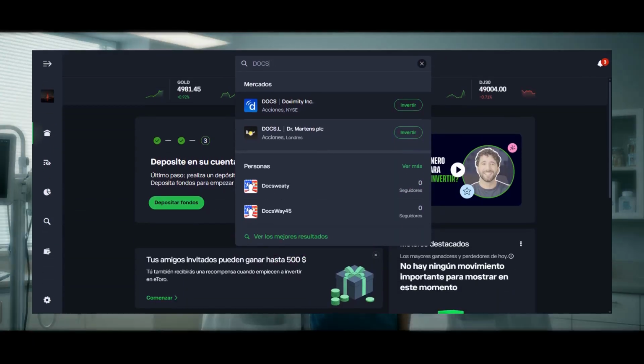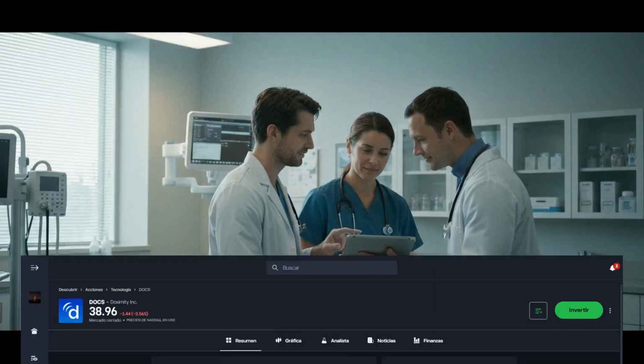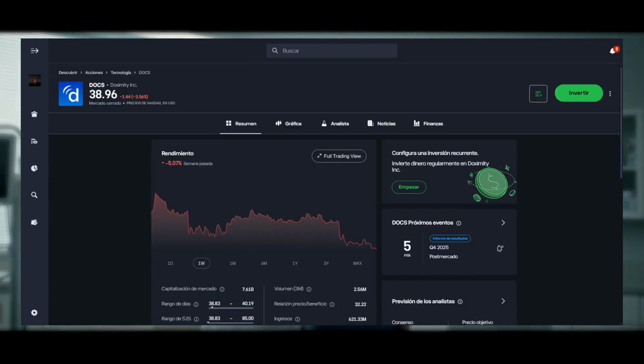Use the platform's search box and type the ticker DOCS to find the company quickly. Select a result that clearly indicates Doximity Inc. to open the stock page. On the asset page, review the company summary and the price chart to confirm it is Doximity Inc. Make sure the listing shows NASDAQ and the DOCS ticker so you have the correct stock.